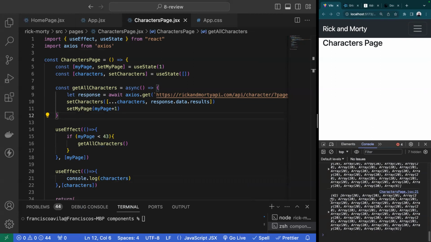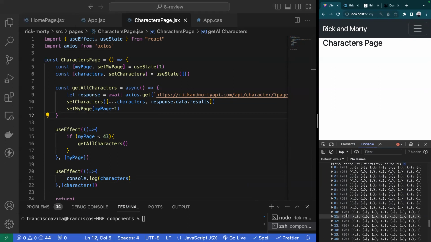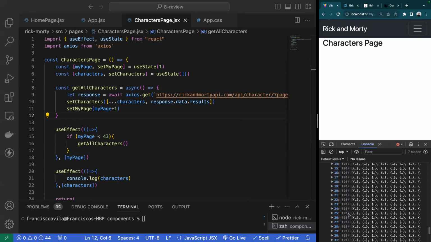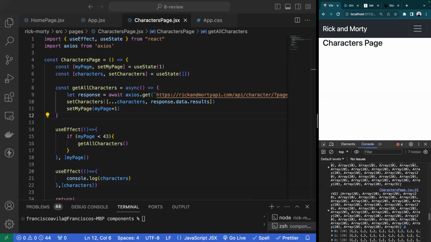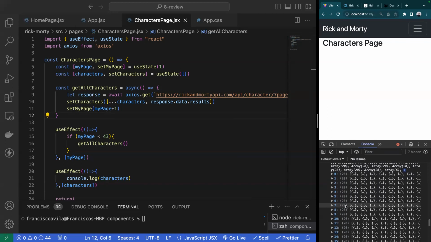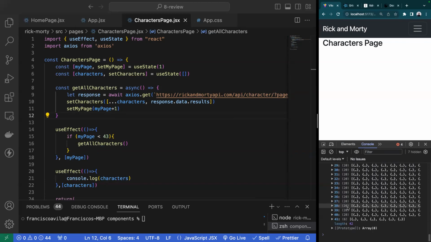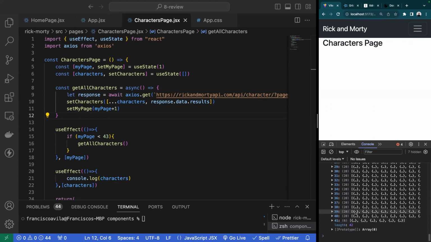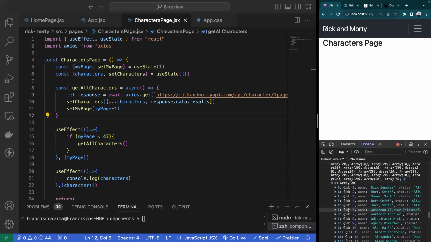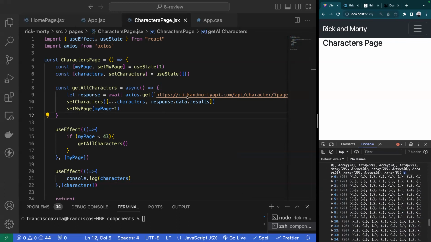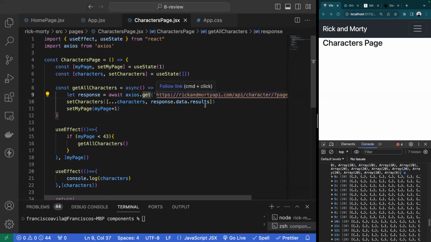So now that we can see that characters is an array of 42 arrays. Well, I don't necessarily want it to make 42 arrays. I want them all to be one single array. I wonder how I could do that. Let's see, what comes back in response.results?